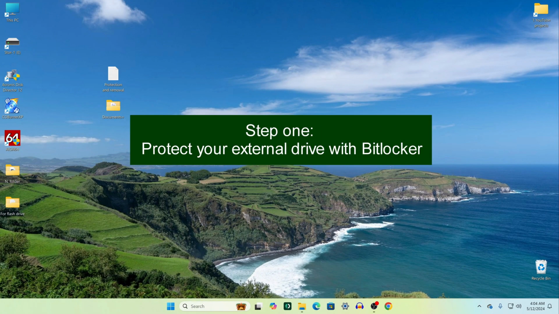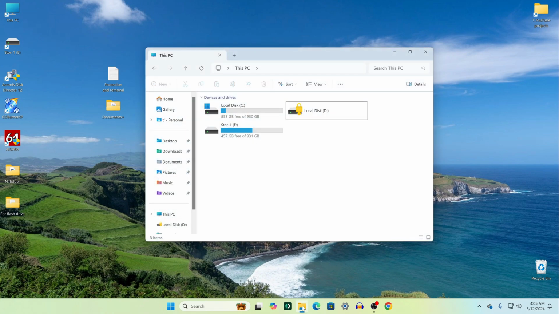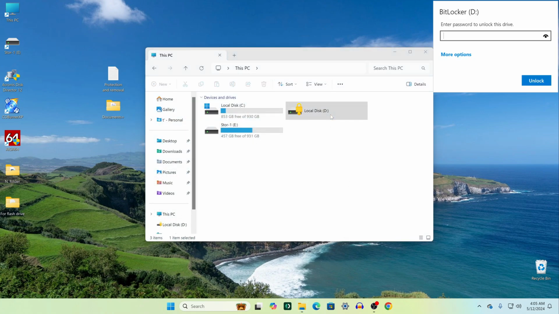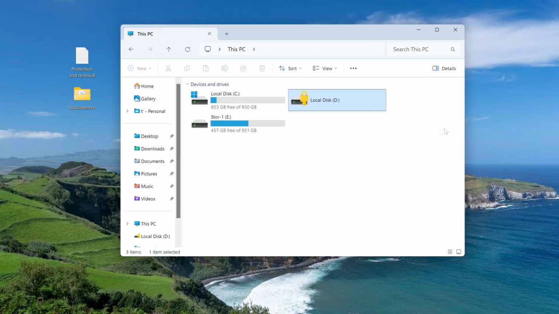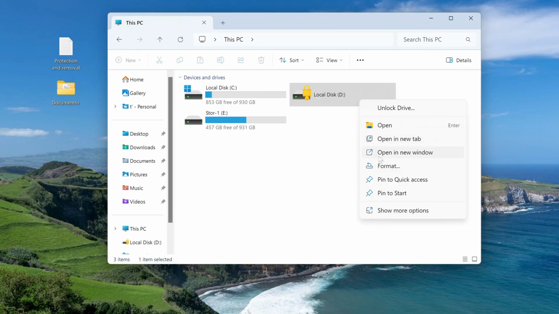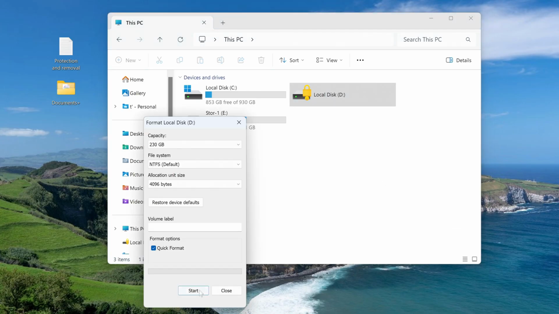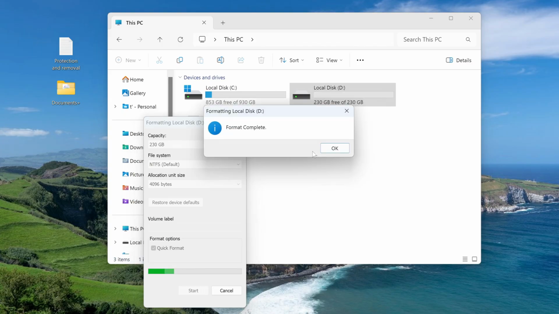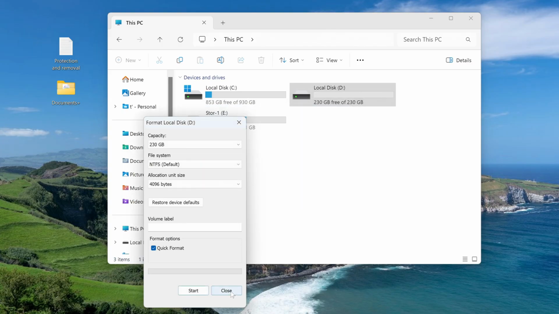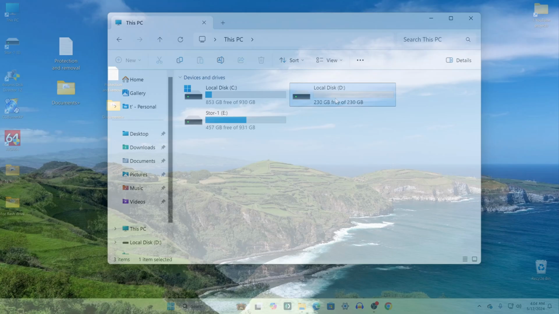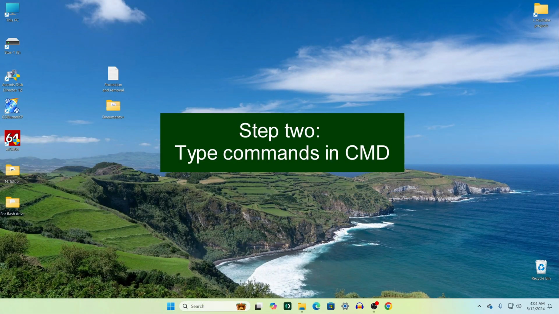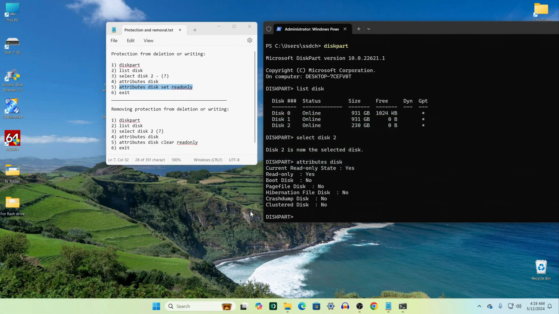Step 1. Protect your external drive with BitLocker. If you protect the disk with BitLocker, built into Windows, then it will be impossible to access the data without a password. But BitLocker has one drawback: BitLocker does not protect the disk from formatting, and an outsider can easily format this disk, remove BitLocker encryption, delete your data from the disk and continue to use this disk without your permission.